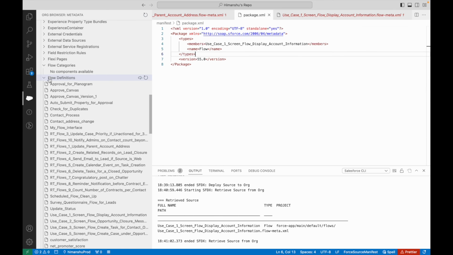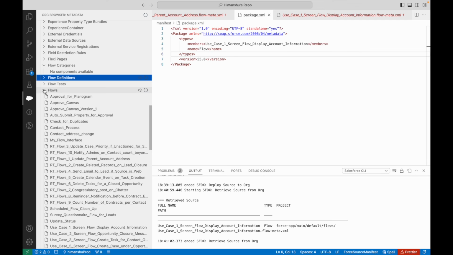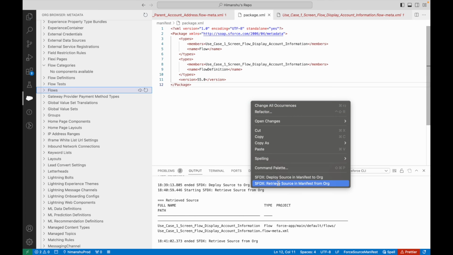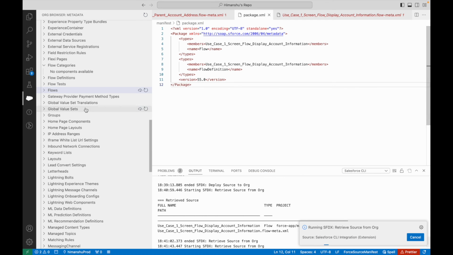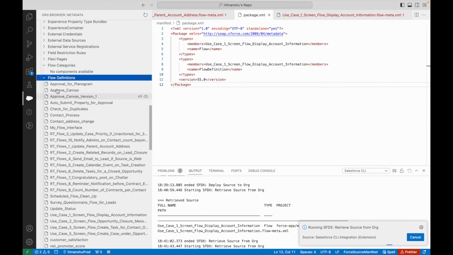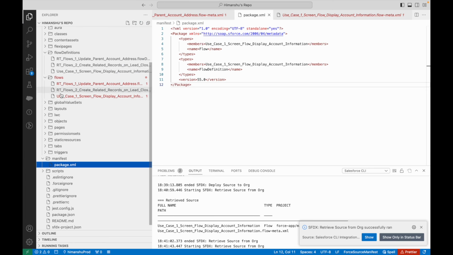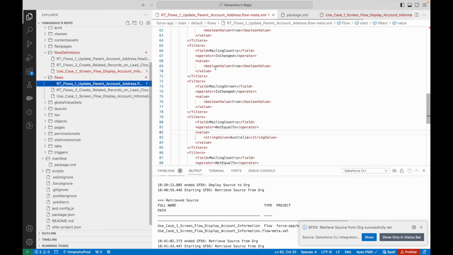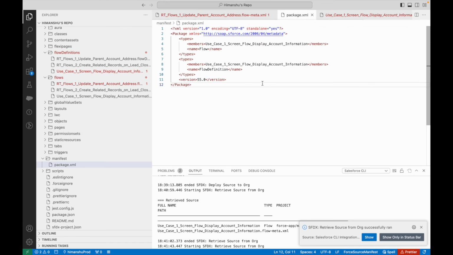So you might be asking, Himanshu, you just showed me flows, right? What about flow definition? Yeah, even you can do that. So if you want to just get the flow definition, let me just copy paste this here, and the name of the metadata is, I believe, flow definition. So I'll simply say save, and I'll say retrieve. So under flow definition, you see the flow definition has also showed up. So you see these two files came as part of the package.xml retrieval.